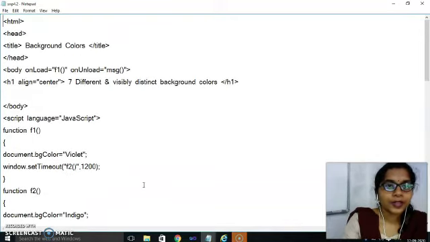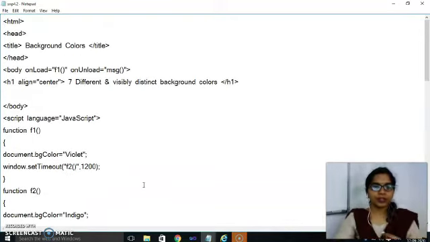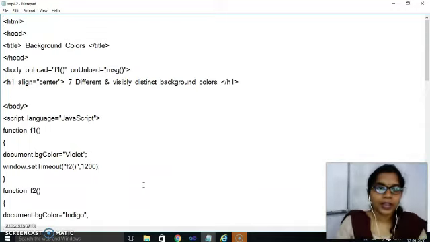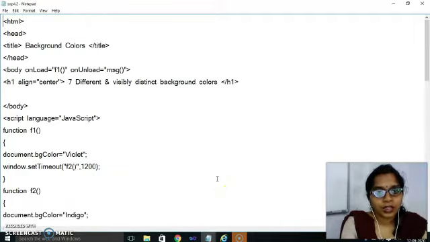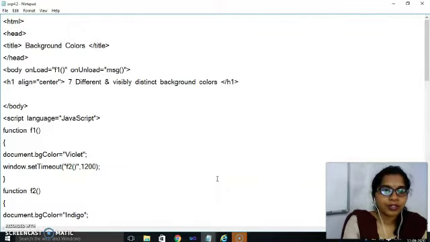In the first part of SOP 4 we have seen two mouse events, on mouse over and on mouse click. In the same SOP 4 they have given the second aim: you have to create another web page. In that you have to do the same thing, that background colors should be changing, and 7 different and visibly distinct colors should be changing continuously, but the event is different.